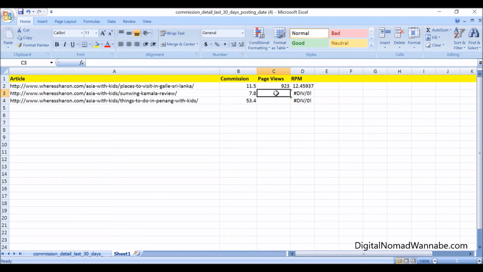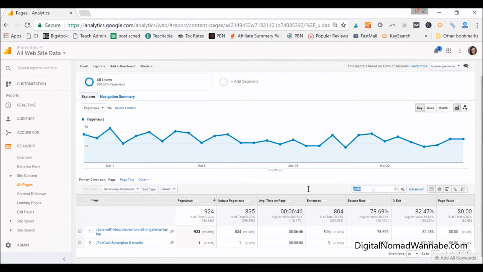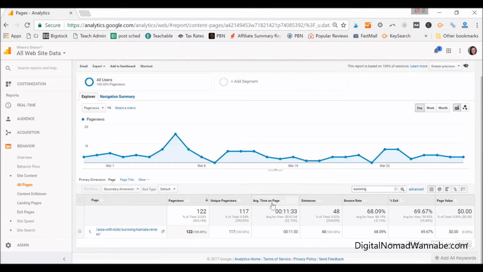So that means the posts that do convert well have a much higher RPM than $10, so that I reach that sort of average. But anyway, moving along. So Sunwing, let's go see how many page views that had. We just go in here and we put in Sunwing so we can find the page views. Okay, so it's 122.